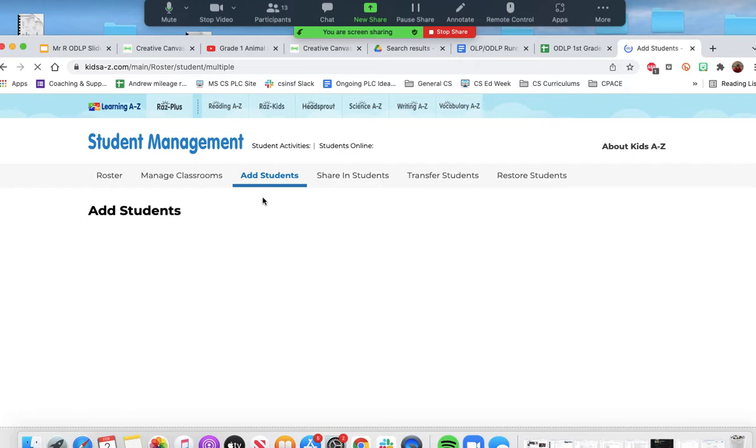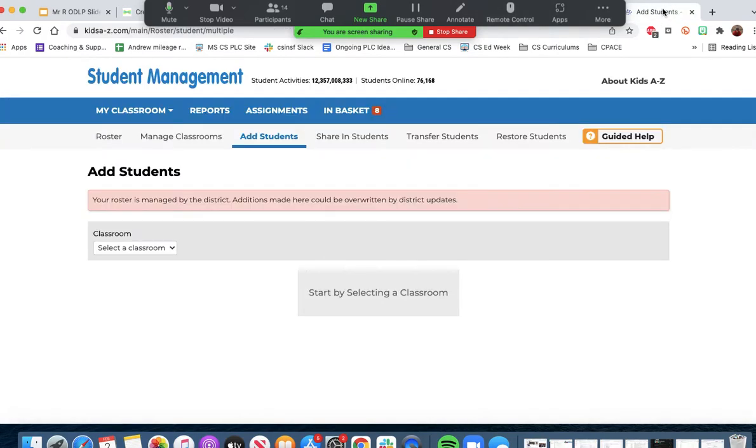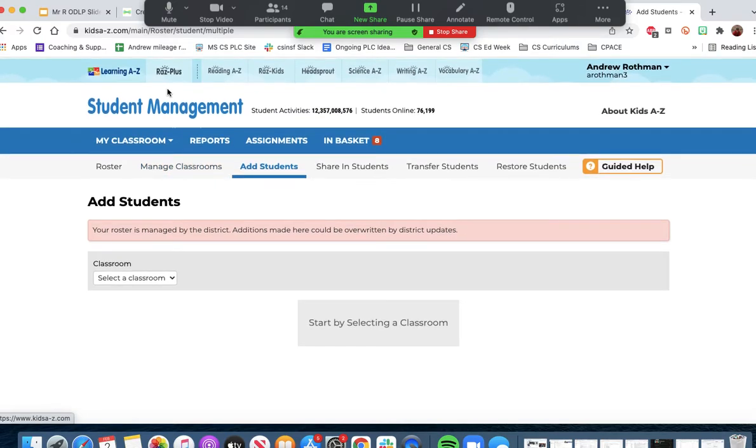Carmen. So the first thing I did was, like I said, I set up a spreadsheet. I got whatever information that I could, assuming most kids had been in RAZ Kids. And there's two methods to actually getting to running records documents. There's one that's built into RAZ Kids, which I'll show you. I don't like it as much because I find that loading materials is really finicky. But I will show you what that looks like.